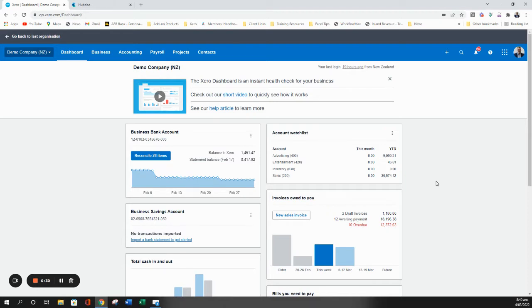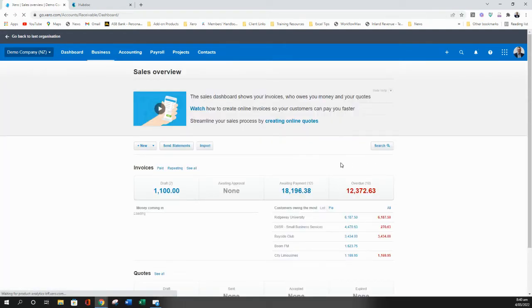I'm also going to go through a couple of things that you can do in your Hubdoc file to help prepare for year end as well. So the first thing I'm going to go into is your invoices. So these are your invoices that you're sending out to your customers.